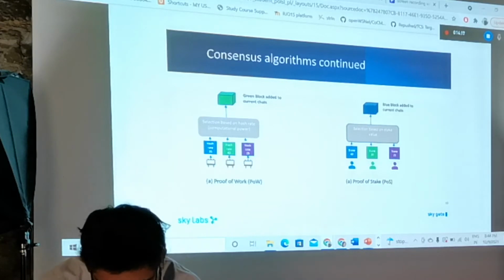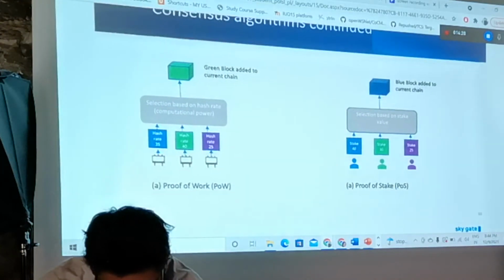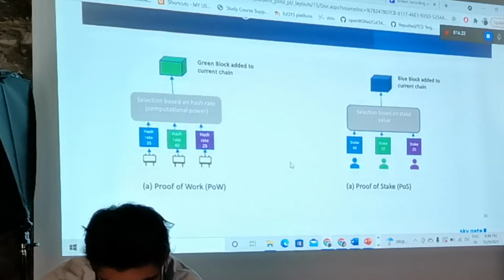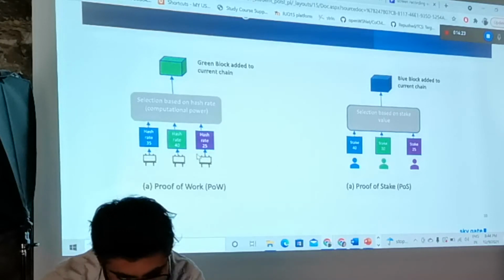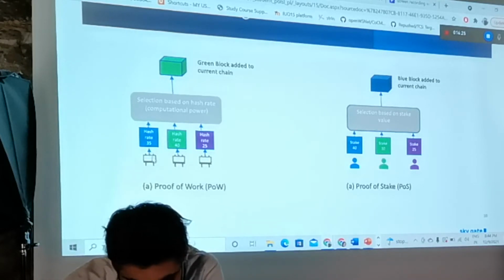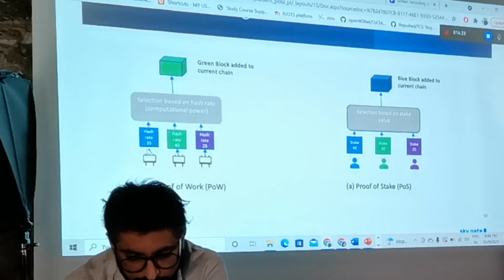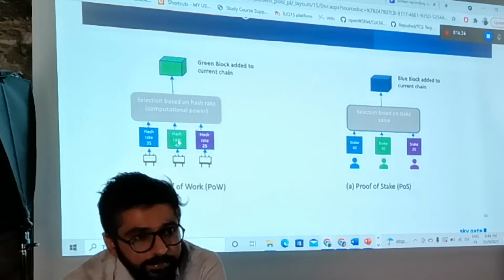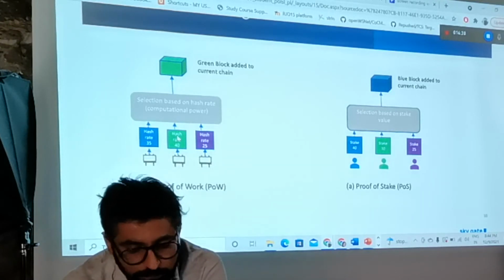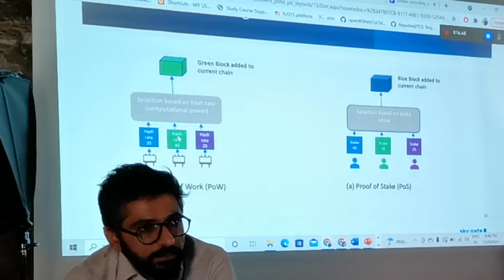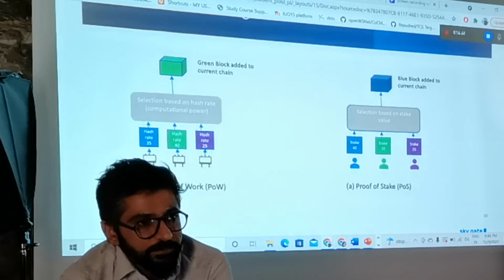So this is an example. You can see, maybe that will make it more clear what proof of work and proof of stake are. If you see in proof of work, there are three nodes. The hash rate is the amount of work done to solve a puzzle. The hash rate of this green node is higher, so it is solving the puzzle fast.